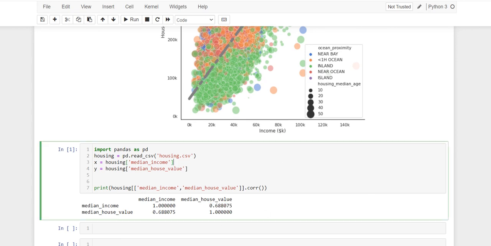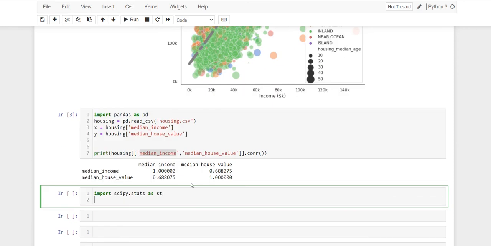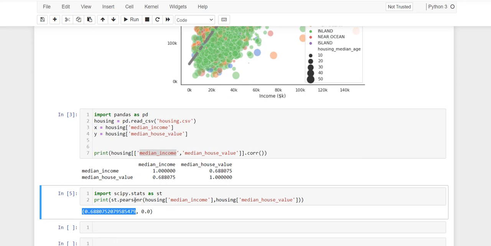Now, the next part, I want to also determine my Pearson correlation coefficient, Pearson R in SciPy. So I'm going to go ahead and import scipy.stats as st. And the next part, I'm going to paste to determine the Pearson correlation coefficient, Pearson R, of my data frames X and Y. All right. So right off the bat, we have the same value over here. That's fantastic, indicating a positive correlation.